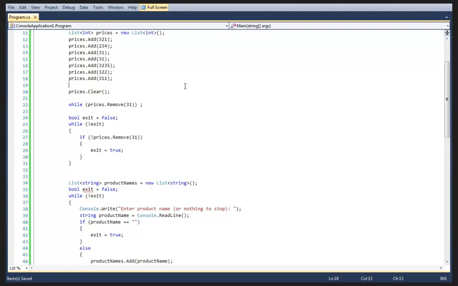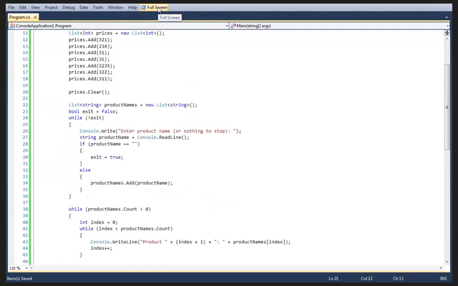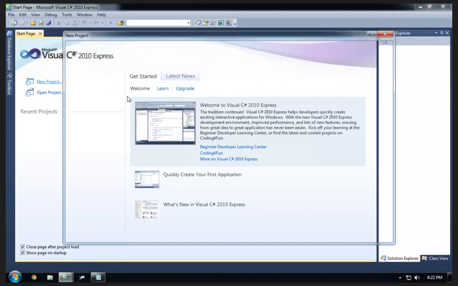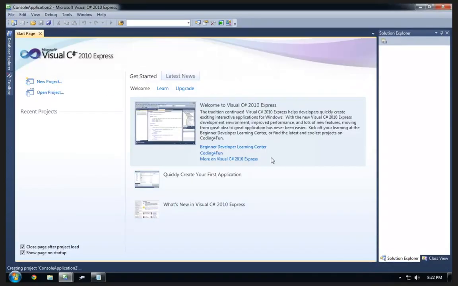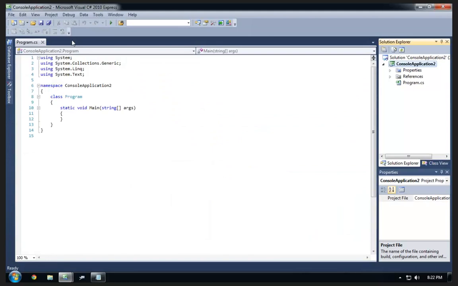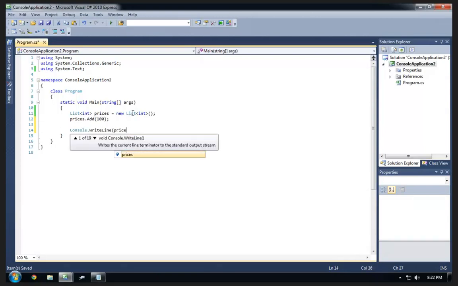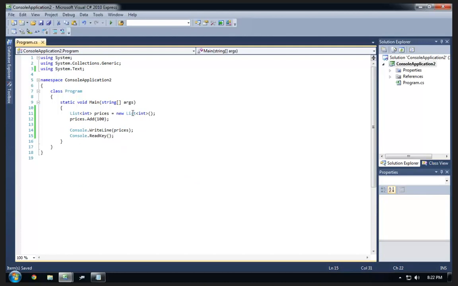Okay, so somebody did bring up an interesting thing about lists, and I'm going to go ahead and start a new solution and leave this in the background. I guess we need to go back to it. Okay, so somebody pointed out that if you do a list of int prices equals new list of int, let's just add some arbitrary item to it. Let's do Console.WriteLine(prices). So what's everybody's guess as far as the output of this program?